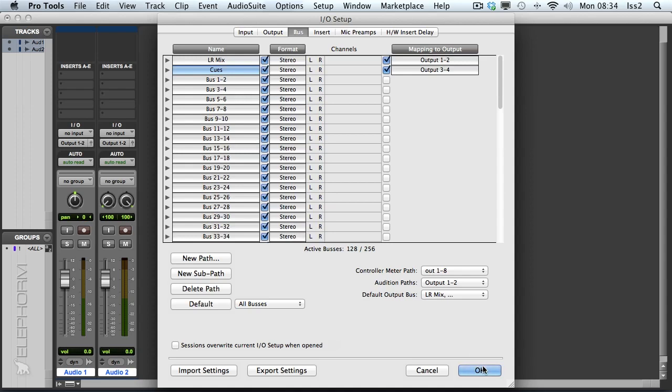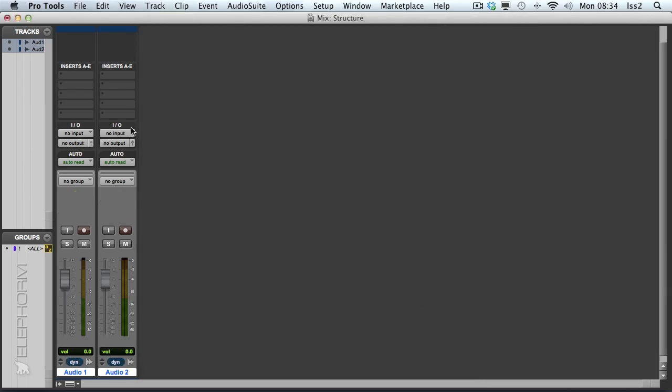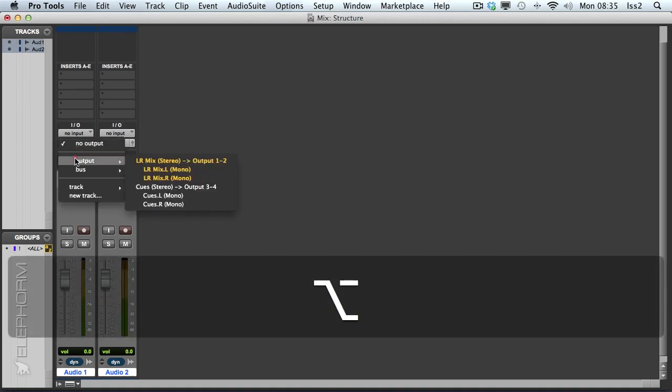So we'll click on the OK button, and we'll have a look at how this has affected my two tracks. I've got a mono track here and a stereo track here. If we look at the outputs of these, they are currently grayed out, and this is because we deleted their outputs earlier. So I'm going to reassign these to output 1, 2. Now to affect all of the tracks at once, hold the Option key, click and choose output, left right mix. And we can see this is the name of the bus, left right mix, and left right mix is assigned to go to output 1, 2 on the interface.